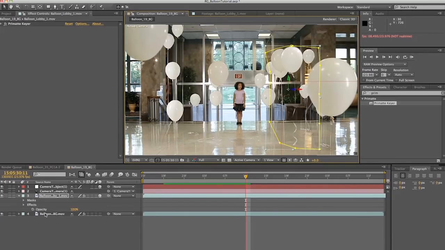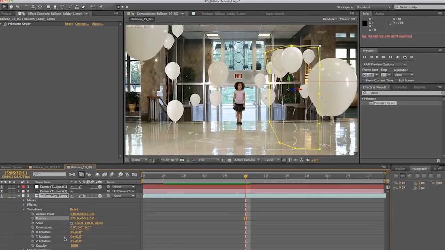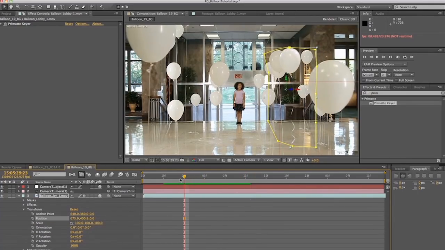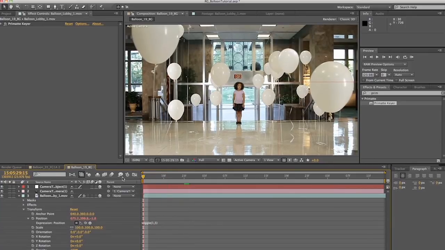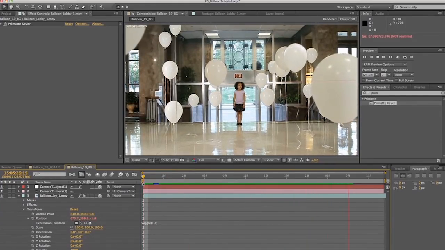So now, before we do anything else, we're going to add an expression to give the balloon just a little bit of wiggle, and as you know, that expression is very simple. We alt-click the stopwatch by position, type wiggle, and then parentheses, one, because we want it to be moving very slowly, comma, and five. That's how far it will wiggle. So now it's a very subtle wiggle applied to it, so it's moving organically, just like the other balloons are.